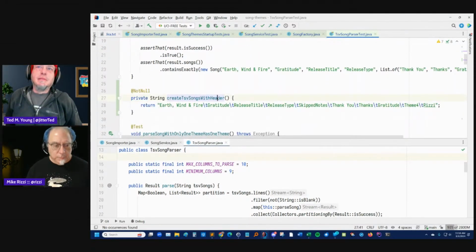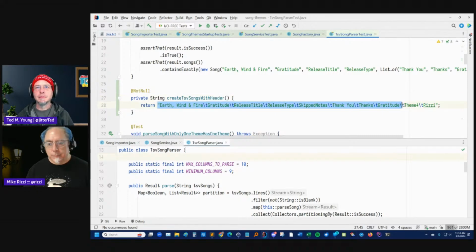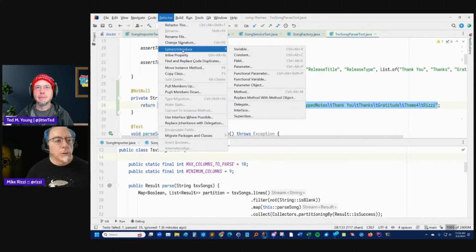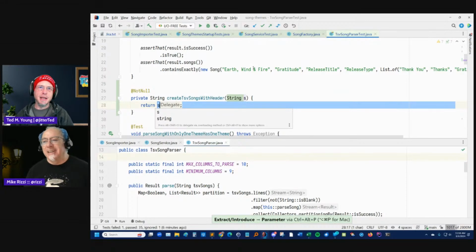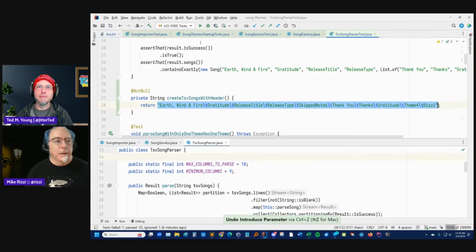And then now take the string and push introduce parameter on it. Control Alt I T. Can I pause you for a second? Can you bring that menu back up? Yeah, you bet. I want to drill something home.